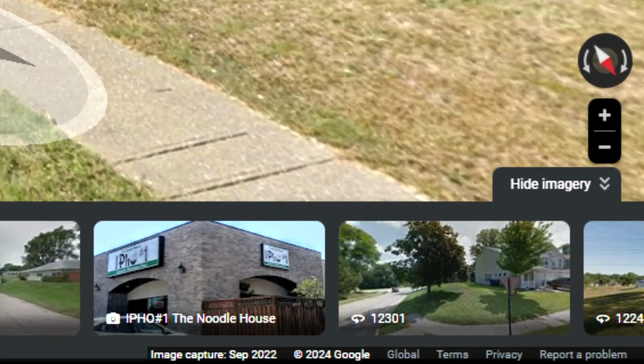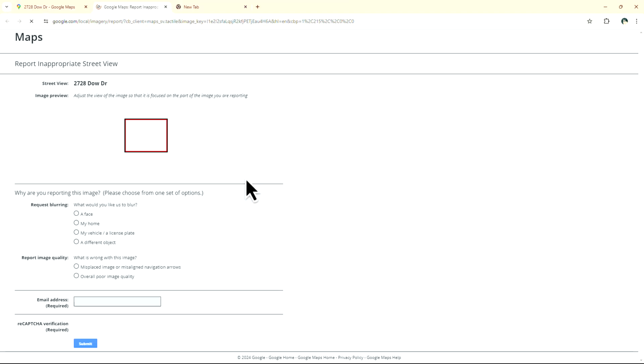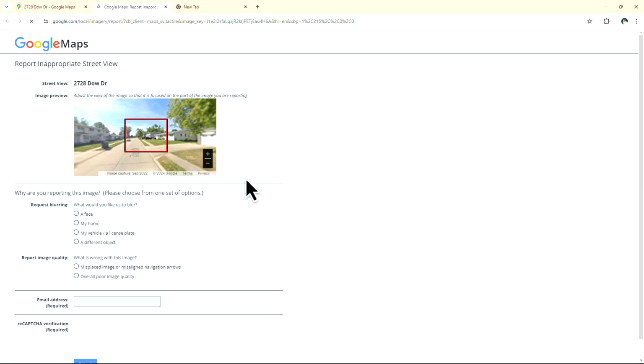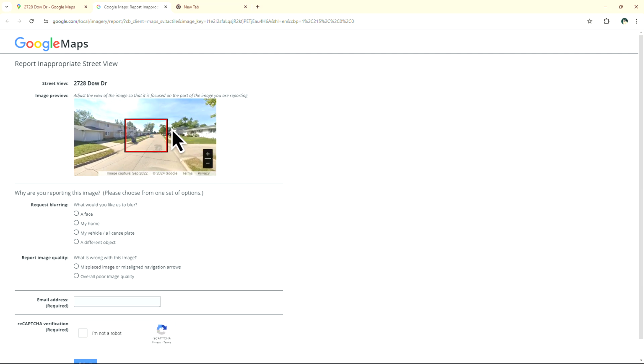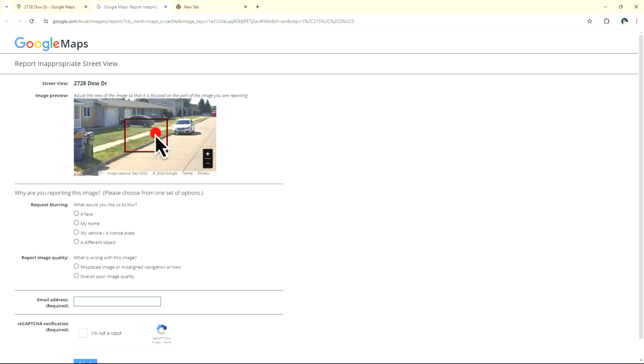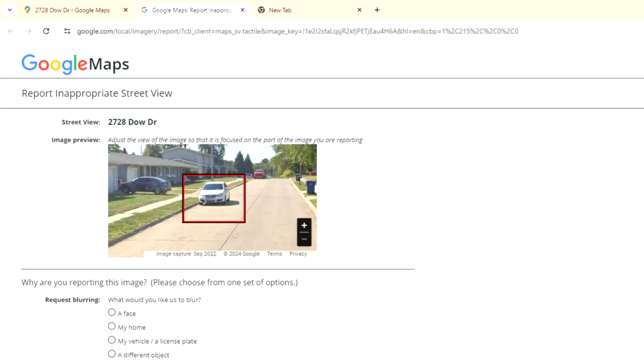In the bottom right corner of your screen, you'll see a small box labeled Report a Problem. Click on this button. A new window will pop up with a screenshot of your address. Here, you'll choose what you want to blur. In the image preview, you can choose the specific house or vehicle that you want to blur.